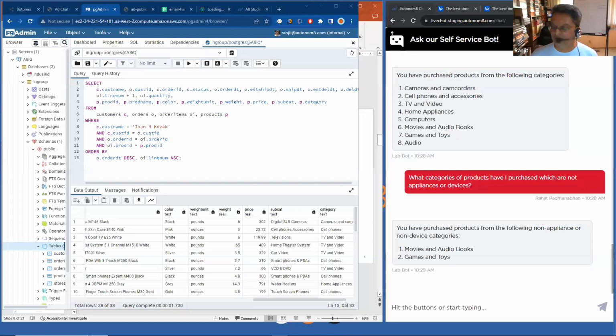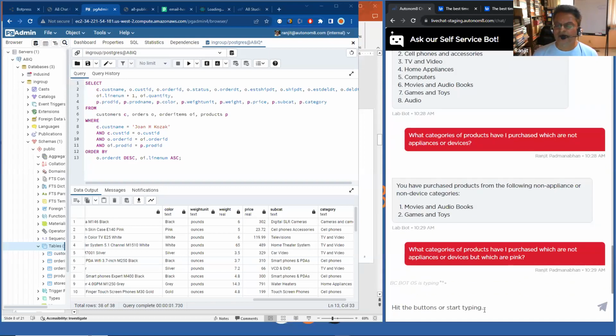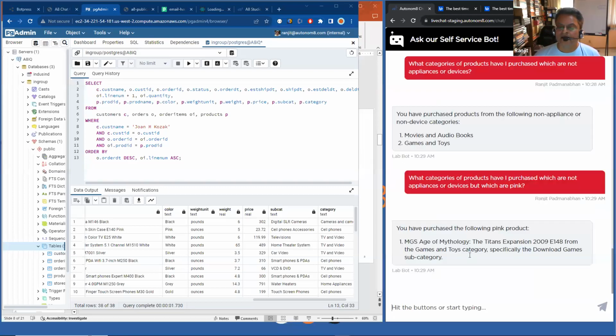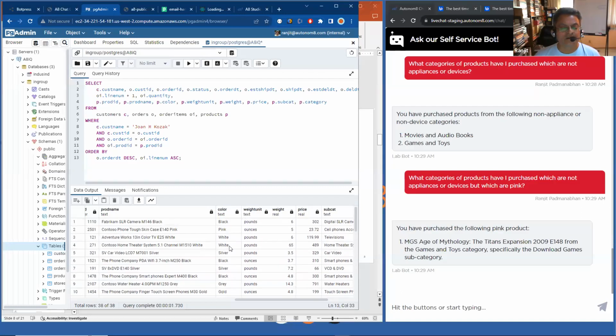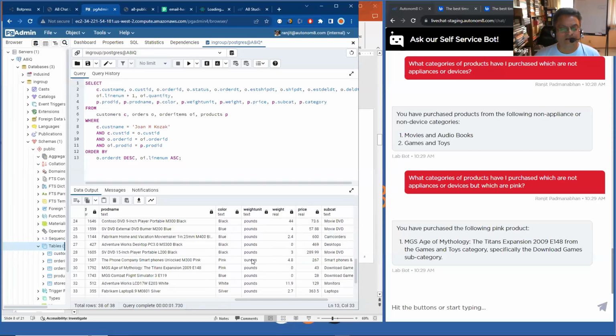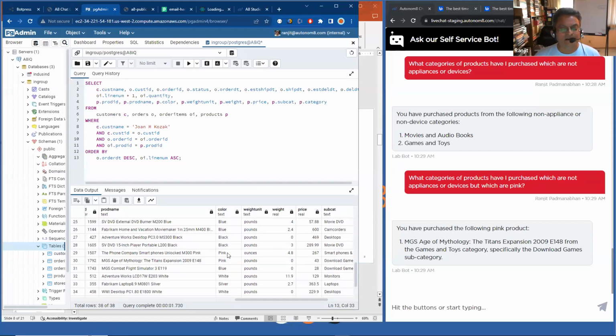I'm going to try asking another question. I don't know if there's an answer for this, but just to show you that I can ask pretty complicated questions. What categories of products have I purchased which are not appliances or devices, but which are pink? And so it's able to tell me that I have purchased the following pink product. And if you go into this database, this is a pink, but this is a cell phone. There's another pink, which is a smartphone. This is the only pink item which is a game and not a device or an appliance.